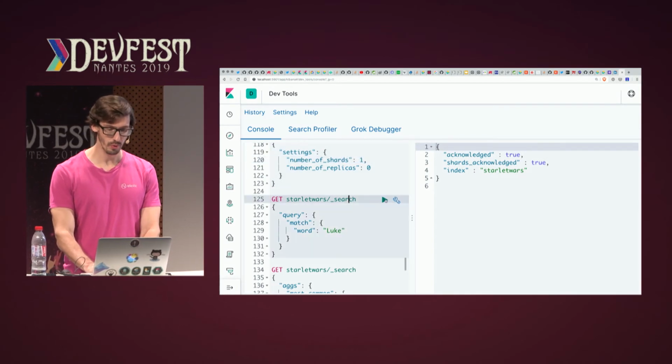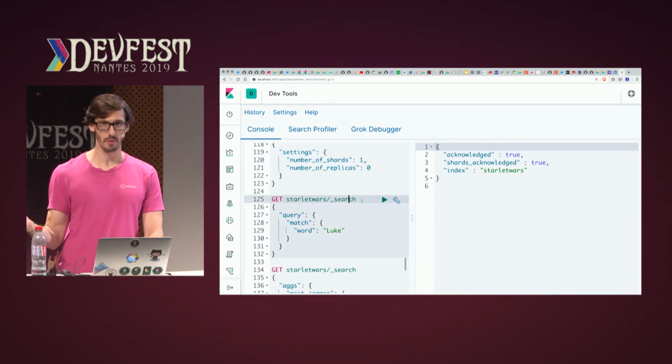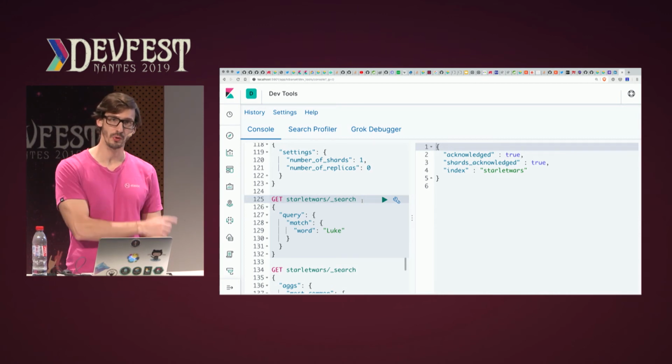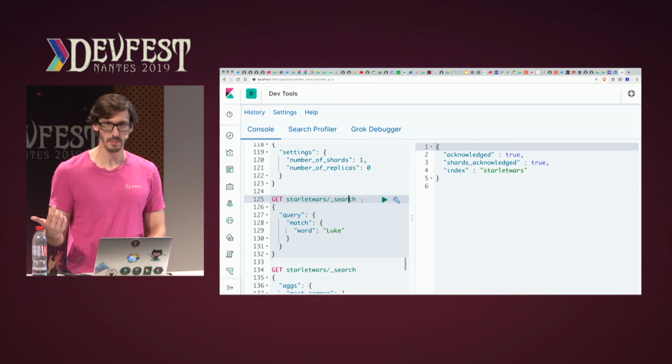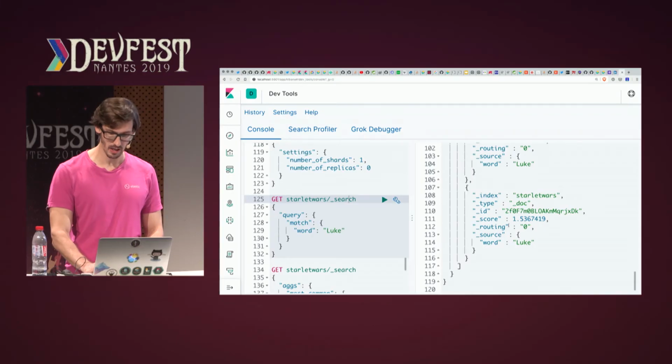If I search for Luke without the DFS query then fetch parameter, will the score be correct for this one? Yes, because there's only a single shard, so the statistics must be correct. And I don't need any other parameters. And you can see now the first Luke has 1.5 relevancy, and the last one still has 1.5 relevancy here.